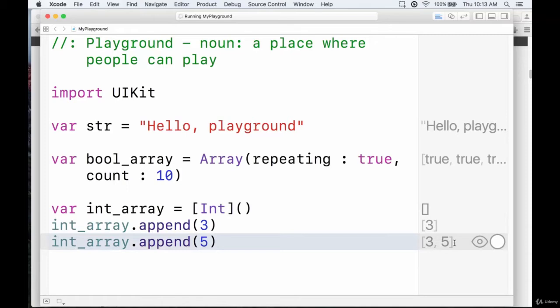Then the array now contains a 3 and a 5. Just be aware that the append function adds the new items in the array to the end of the array. Okay, so that is the append function for you. So it basically just takes our array.